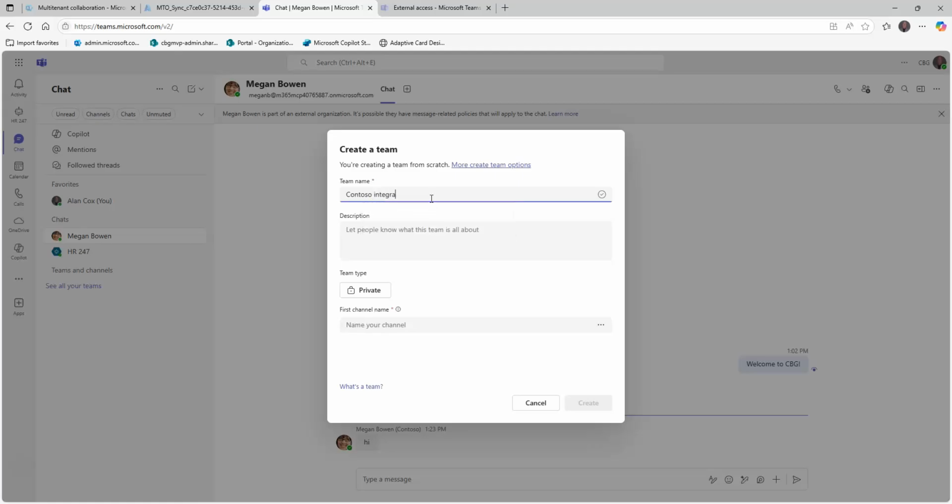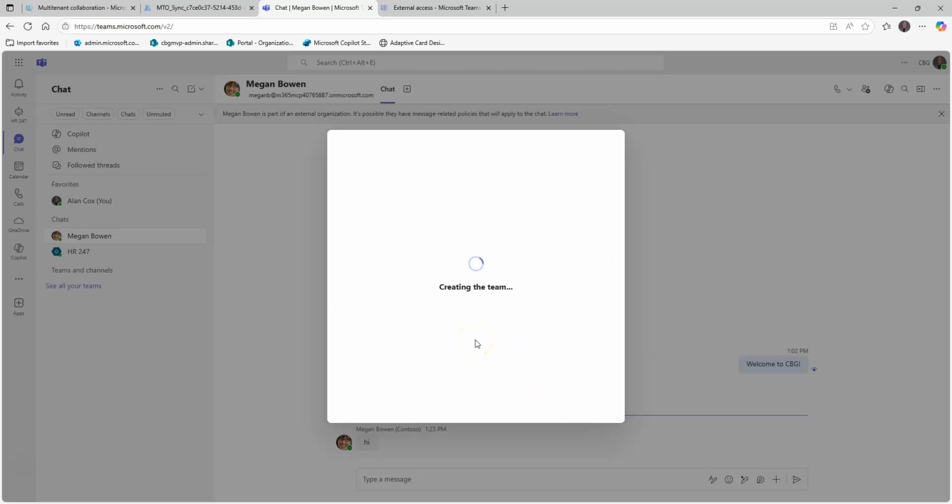Contoso Integration. Let's just use a different phrase here. And this general, I'm going to keep this as the general tab, general channel. Now you can rename this channel, but even at the start of a team, you can create this to be whatever you want it to be. So I'm just going to keep it simple. We're going to create a general channel. We're going to create it. So there we go.